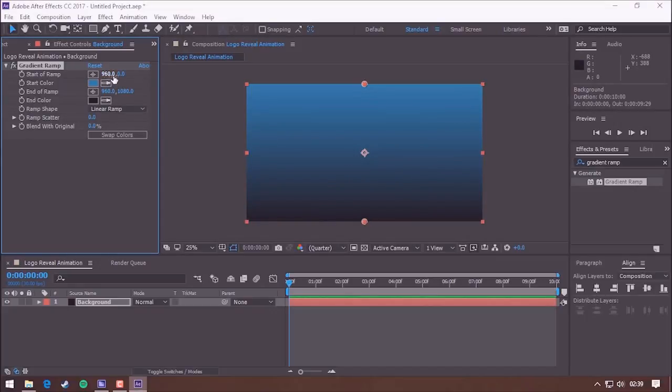Press OK. Then change the start of ramp to 1459 and minus 214. Then change the end of ramp to minus 268 and 1497. Hit enter. Well, this is what the gradient ramp looks like. If you want to change the setting, feel free to change it as you like.